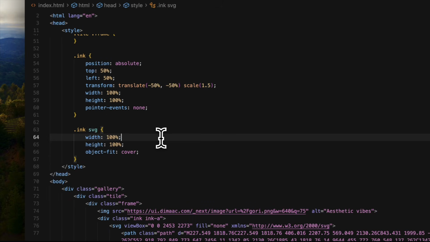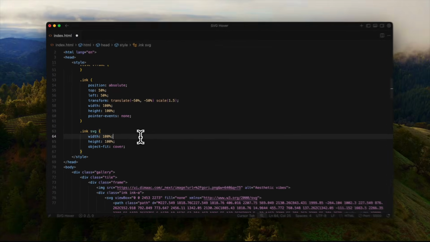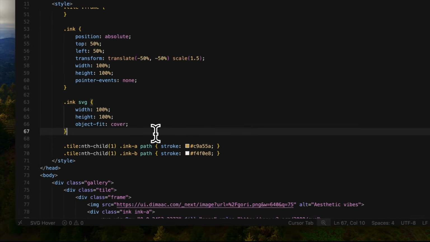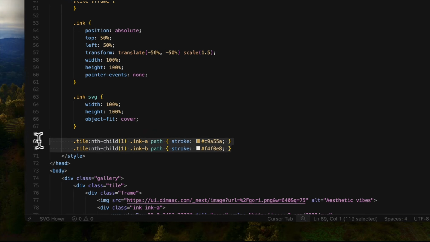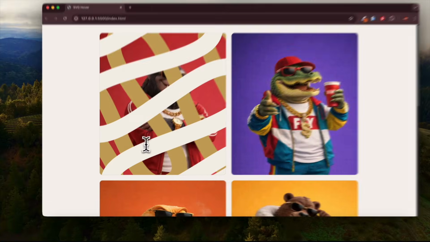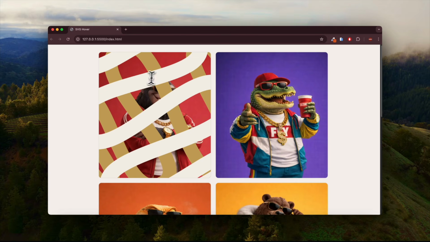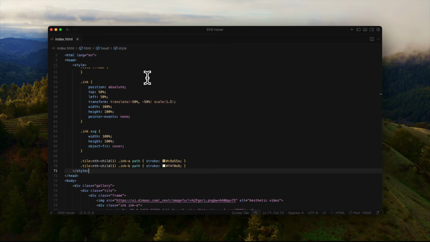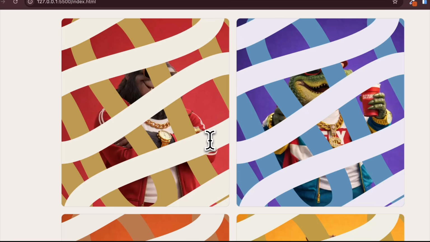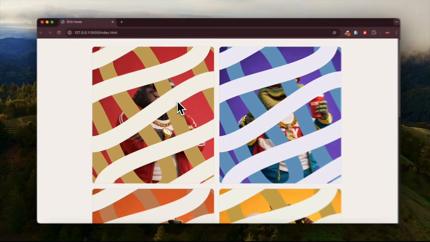And then the SVG, we have the SVG set as width and height of 100%, object fit as cover, and then we give two different stroke colors to the first one with nth-child 1. So now when I save, you can see that the first one has the SVG and then two different colors to the two separate SVGs. It's pretty nice. We're going to be doing that for all the others as well. And let's save. And now we have the SVG on top of all the images.